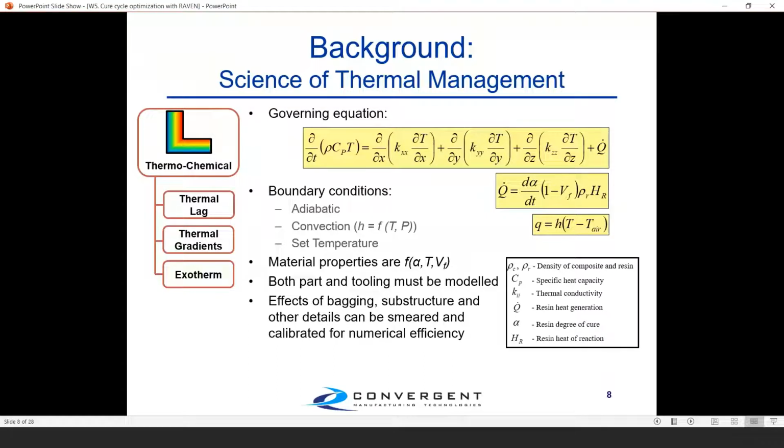And in this case, convection is a function of temperature and pressure. And that's essentially your autoclave air pressure will affect your heat transfer coefficient. And then the material properties, these are a function of degree of cure, temperature, and volume fraction as well in this case. And volume fraction comes into it because the fibers are typically inert in composite materials. So it's really the resin that is curing in this case.